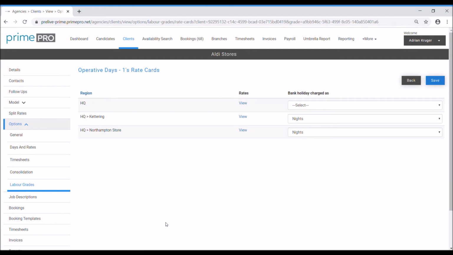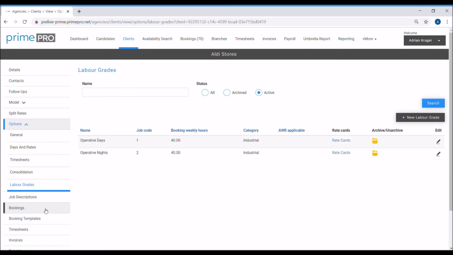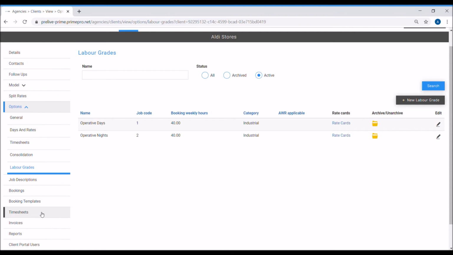Okay, so quite a bit done so far. Obviously, the next stage, which is another big stage to do with bookings, which I have covered in a video exclusively on bookings. So we're going to move down within the client record onto timesheets.